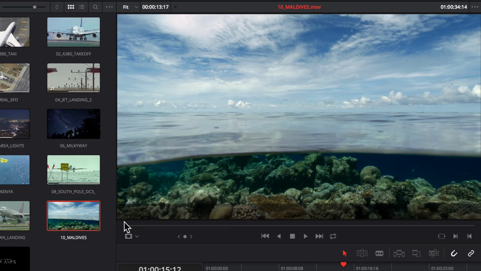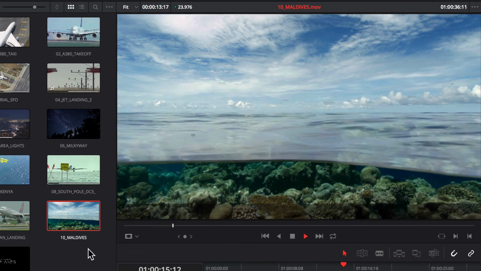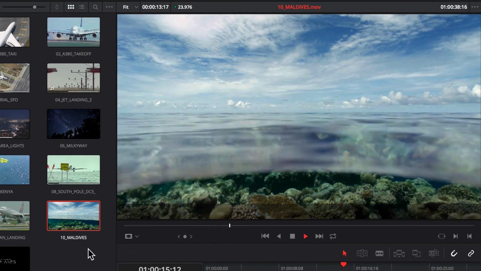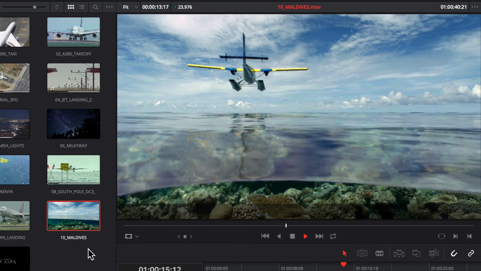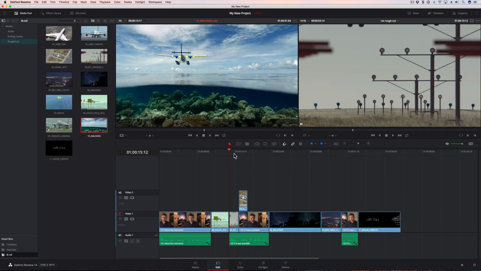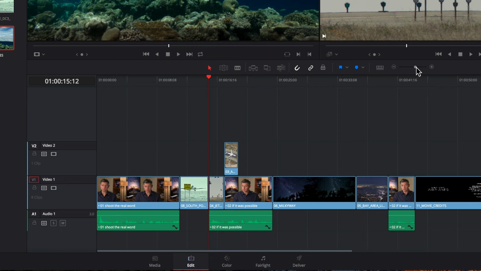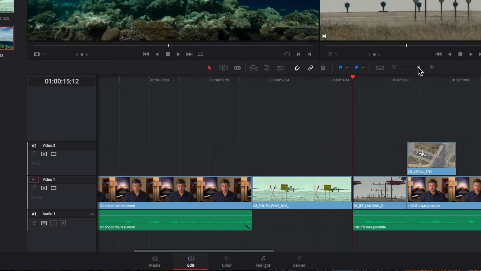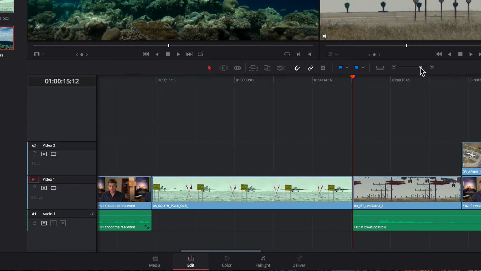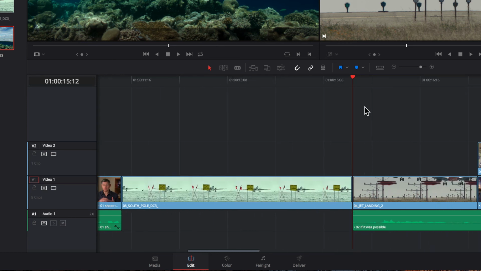I'm going to go back into my B-roll, and I'm going to go to my 10 Maldives clip. Now if you play this from the beginning, you can see it's a plane, it's a beautiful shot, half underwater, and then this seaplane flies overhead. So we want to replace this shot. And what I'm going to do is zoom into my timeline to get in closer to this 04 jet landing. And you do that by coming up to your upper right hand corner of the toolbar and just dragging this slider to increase the zoom magnification on your timeline.